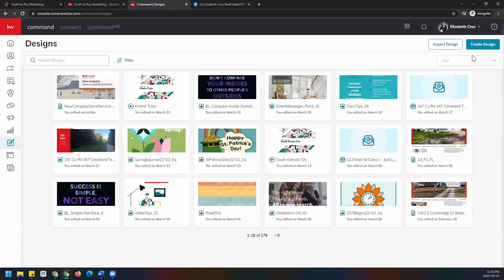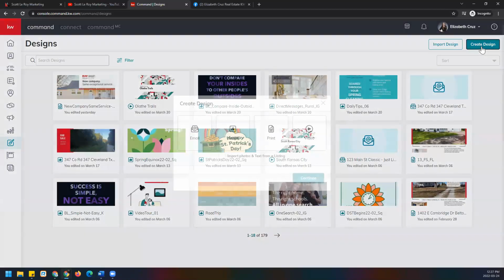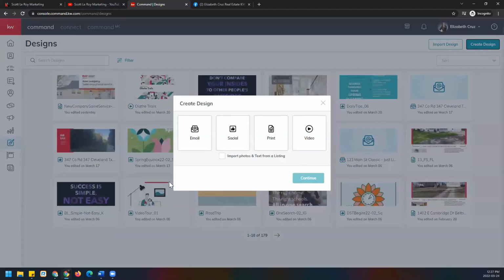So heading up to the top right corner, we're going to click that blue Create Design button. If you haven't created any designs yet, you may also find that in the very center of the page. Once you click that, you'll see this embedded pop-up here to choose the type of design. And we're going to choose social. That'll highlight it in blue. And click continue.